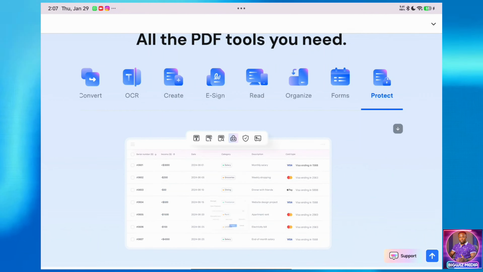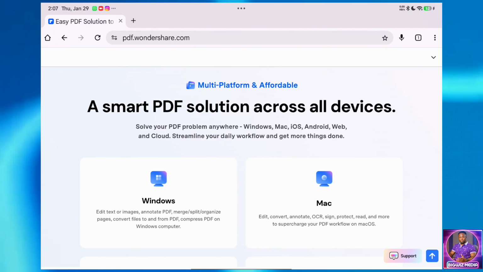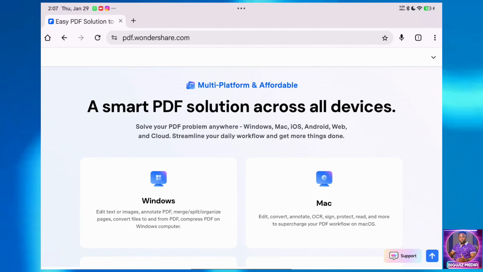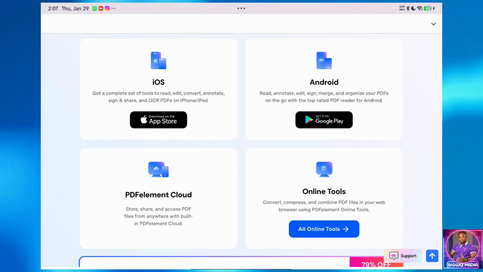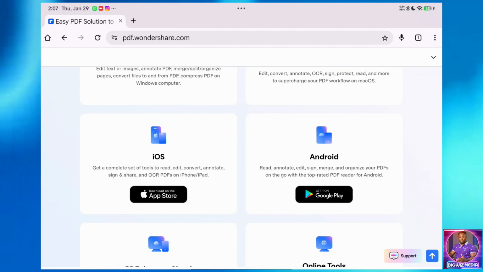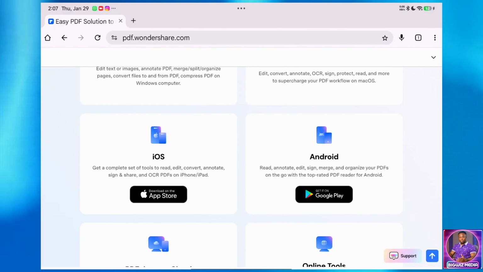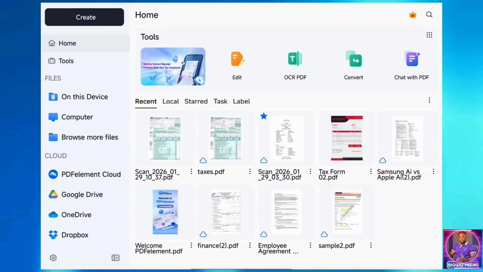All right, I'm going to download the software onto my device. So I'll come down here. This tool is a multi-platform tool. So you can have it on your Windows, Mac, iOS, Android, and PDFelement Cloud, as well as online tools. Since I am currently on a tablet, I'll go ahead and download the Android version. As you can see, I've already downloaded it onto my device, so what I'm going to do is open it up. Once you open the app, you'll see an interface similar to what you are seeing right now.